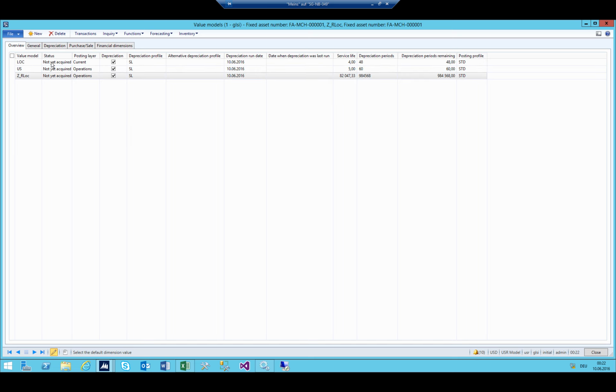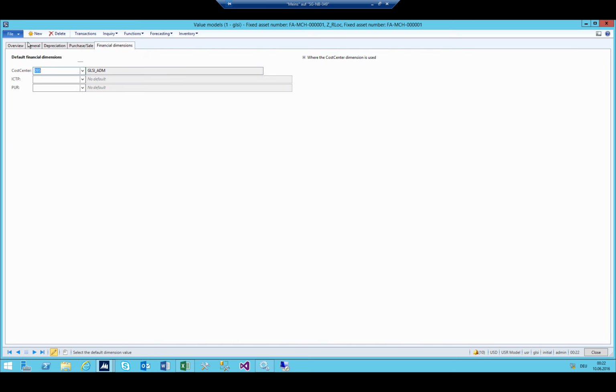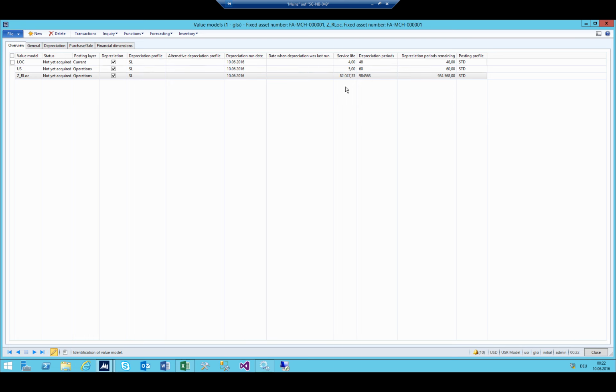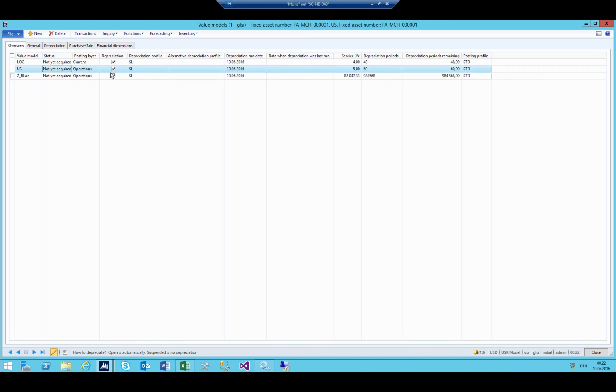Good. So I just added a financial dimension at the end. As you saw, it retrieved, of course, the default values. You could override them in here if you want to. If you don't want to, you can just leave it as it is. So we have already created the fixed asset, but of course not yet acquired it. So we can now move on with adding the posting rules for the acquisition.